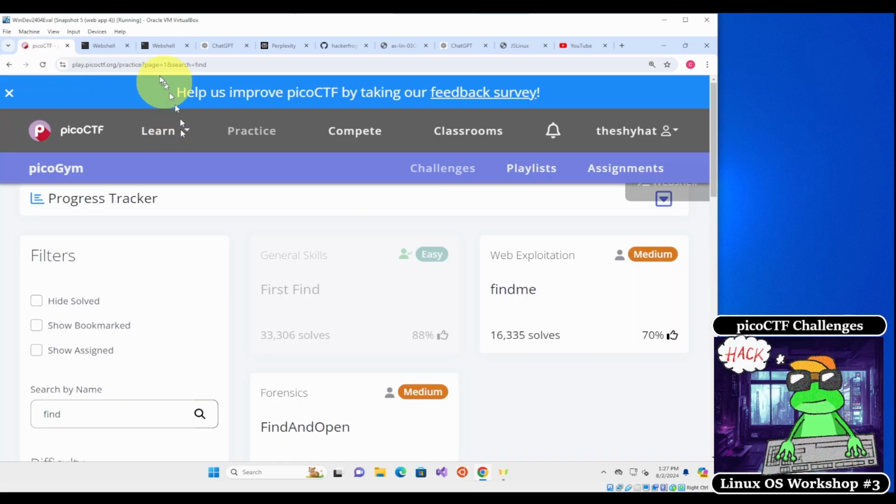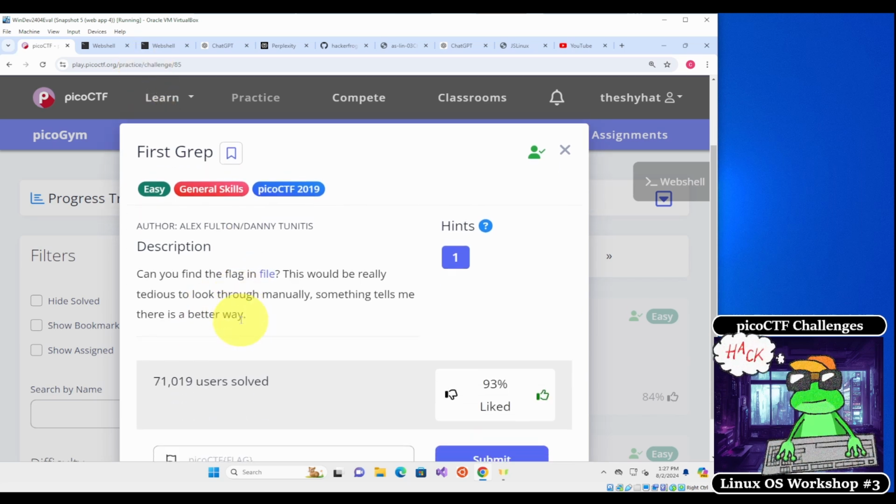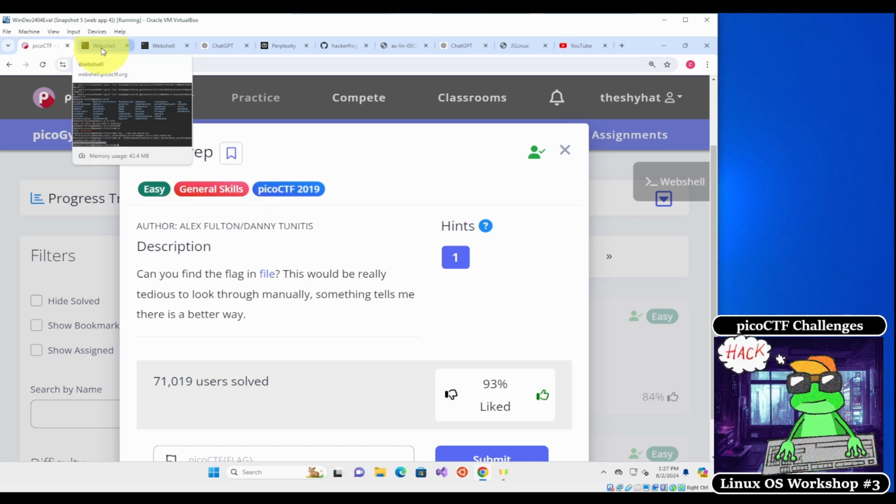And we're going to paste this in chat as well. Okay, so this is the first grep challenge, everybody. And before we start doing this challenge, we're going to create the directory that we're going to finish the challenge in, okay? So to do that, we're going to go to our web shell.